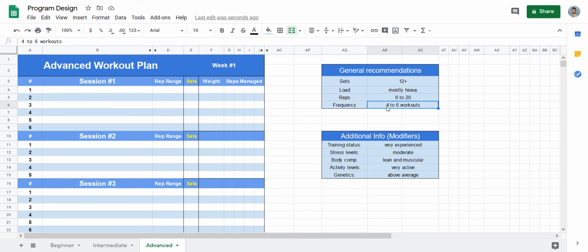Again, the more advanced you are, the more frequently you have to train, simply because you recover between sessions much faster and the anabolic window tends to last shorter. So you just need to make sure that you stay in the anabolic window by keeping up the stimulation. Let's see what we have planned here. Okay, so we're going to go with 5 sessions.